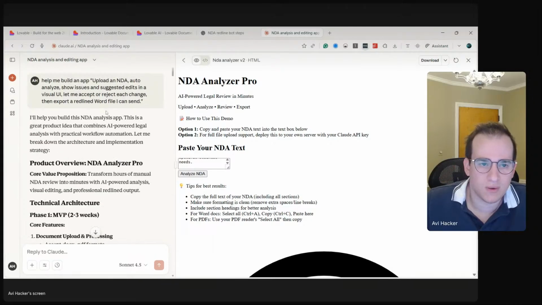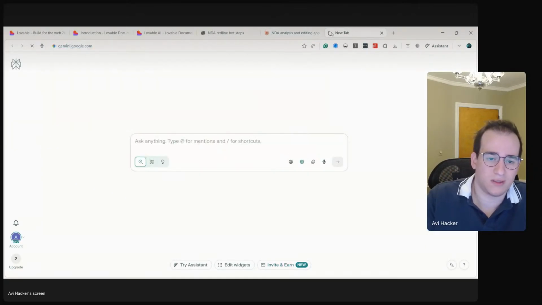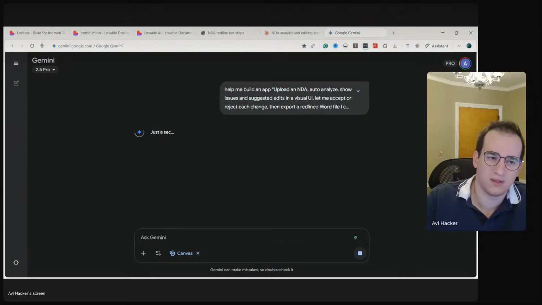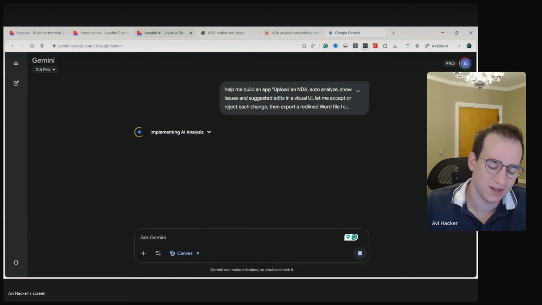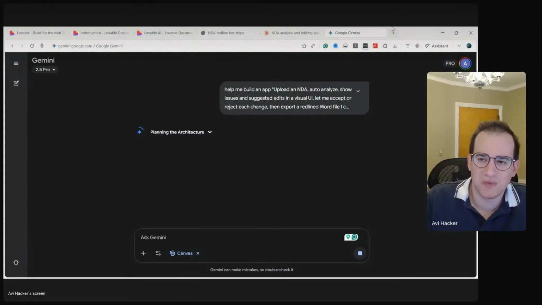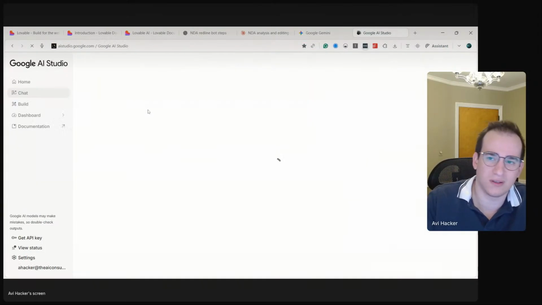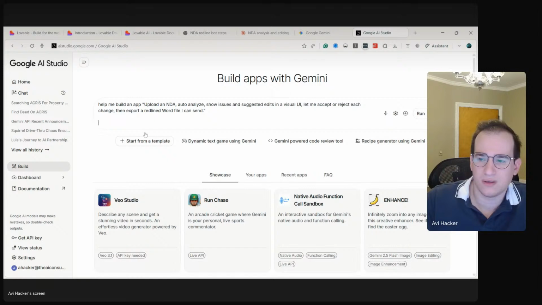You know what? Let me try also Gemini. Gemini has been honestly unbelievable. Let's go build and let's see if they could build it. It's like this is what building with AI looks like. One application doesn't work, another application doesn't work. There are so many applications that could do it. Let's go to Google AI Studio. Let's go to build. And let's go from this.